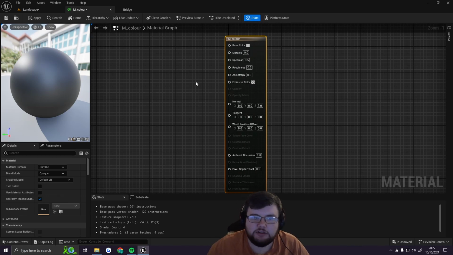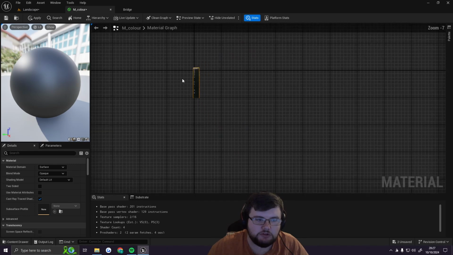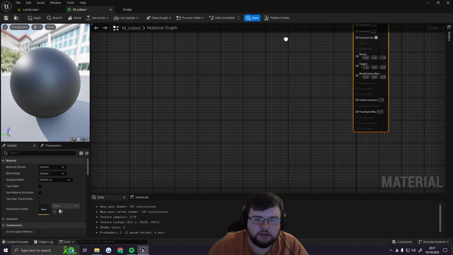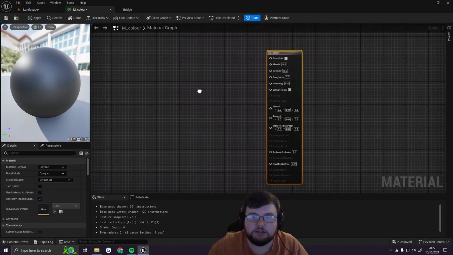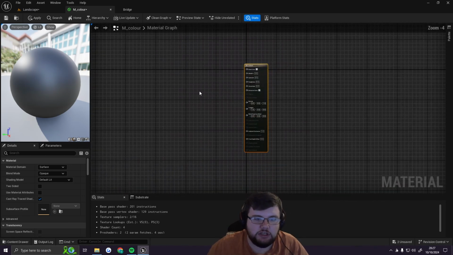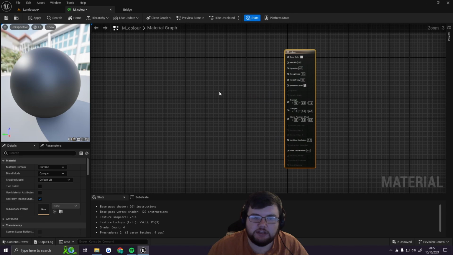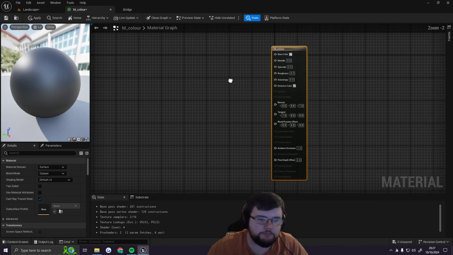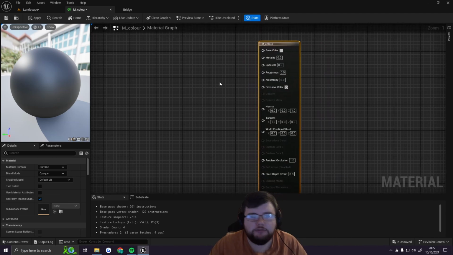So to navigate around in this view, because it's 2D, all we really need is scroll in to zoom in, scroll out to zoom out, and then if we hold right click and drag, that will pan around and we can see all of our nodes. Eventually, we will have a lot of nodes in here when we're making more advanced materials, but for today, we're only going to have a few very basic ones. So, the first thing I'm going to do is add a color for the base color.